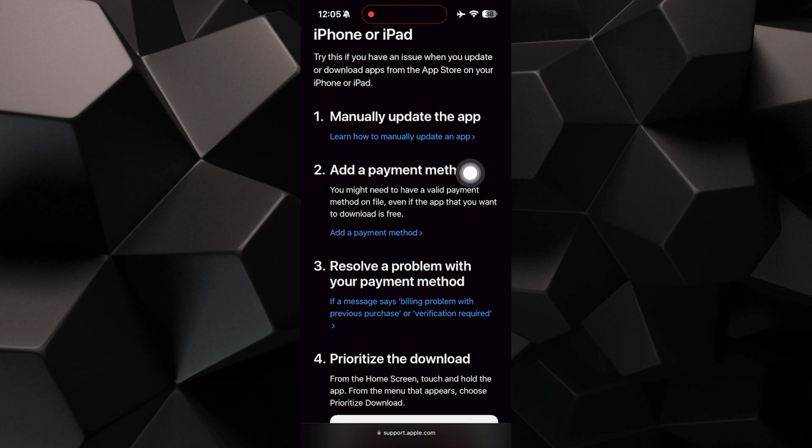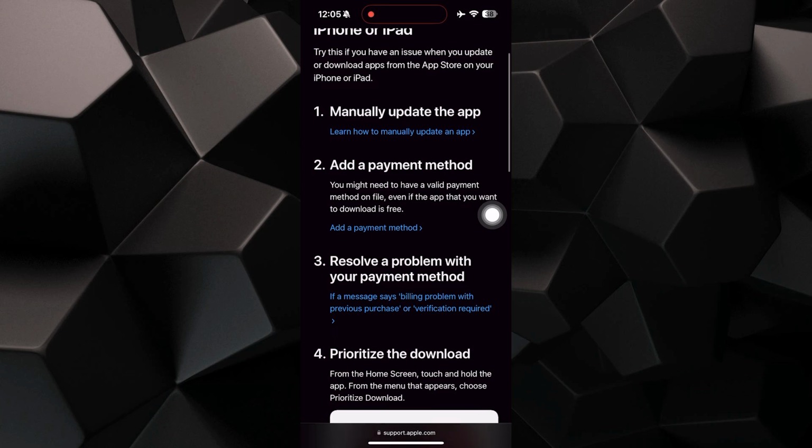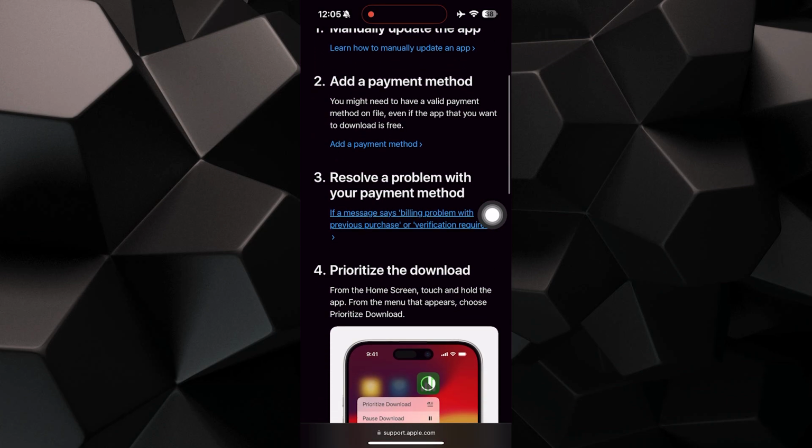Next, make sure you have a valid payment method added to your Apple ID. Even if the app you want to download is free, you might need to have a payment method on file to proceed with the installation. If there's a problem with your payment method, resolve it in the Settings app under Payment and Shipping to avoid any interruptions.